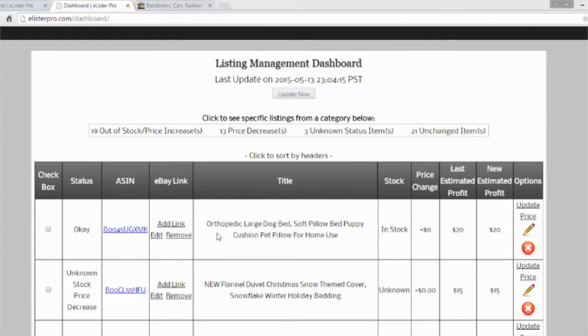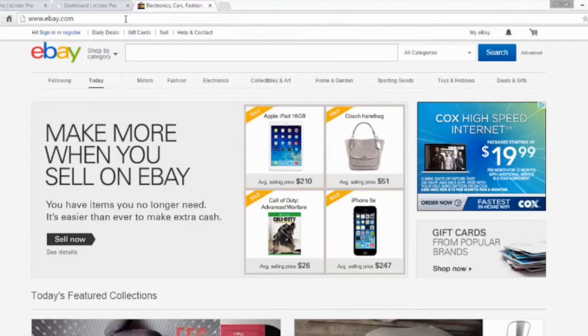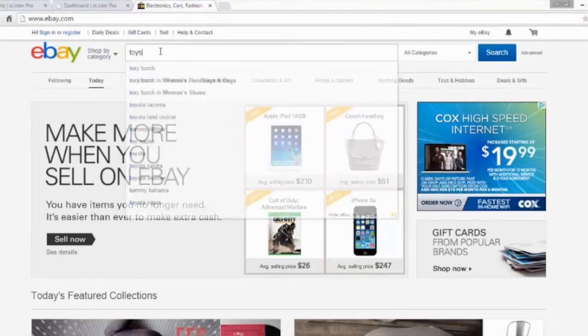Now, it's really easy to link your listings, and the first thing we're going to do is go to ebay.com. You're going to want to sign into your eBay account, but it works exactly the same.